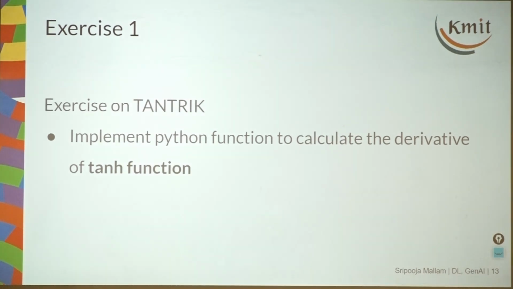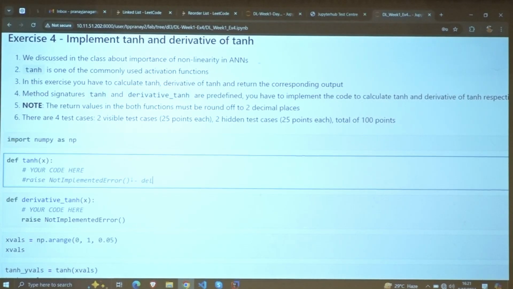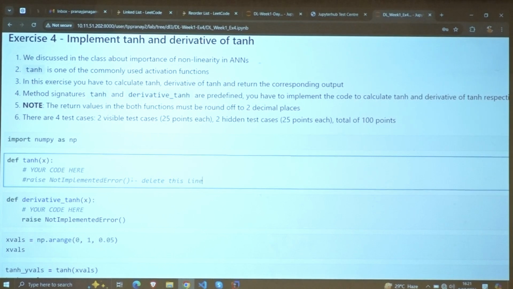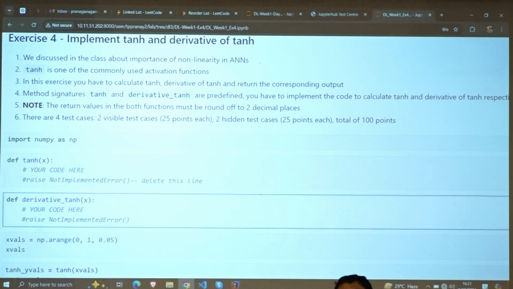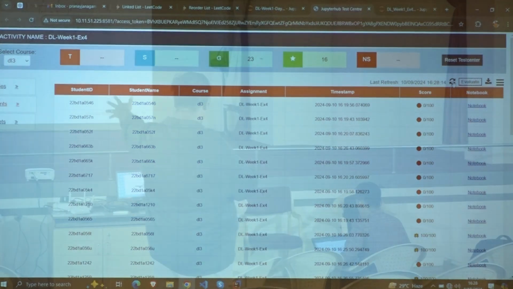Yes, SRIPOOJA, what is the time duration for this exercise? 5 minutes. Okay. And there are a couple of other hidden test cases. And please make sure that you round off the values accordingly. I mentioned it in the description. You can also take a look at the assertion that we have in the visible test case. Then you will know what the expected output is like. So how many of you got 100? Only a few? And what about others?